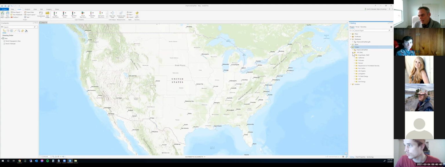So now if I open that up, I see Denver, I can open that up. And then Tree Canopy 2014, there's my shapefile. Awesome. Can I just use the shapefile the way it is, or do I need to do something with it? I know that's a very leading question.